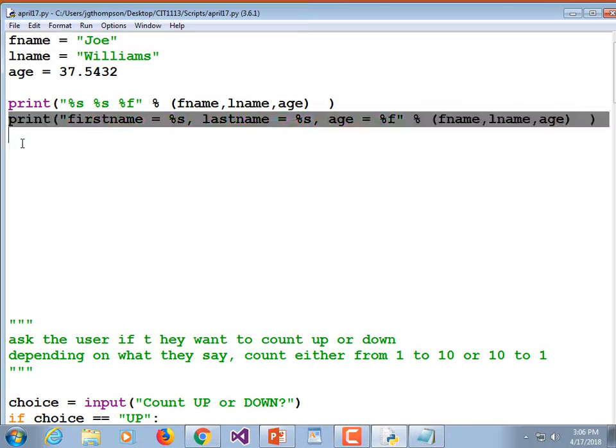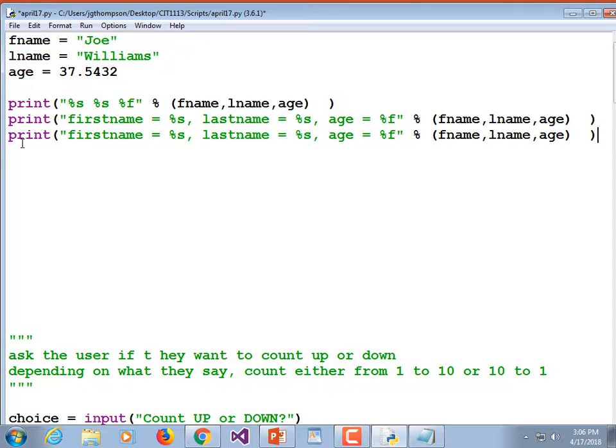So let's play with that. Copy that line. Let's say I want first name to occupy 20 spaces. So first name equals %20s. The last name is equal to %20s. And the age, I don't care how many spaces it fills, but I only want it to have one decimal point. So %.1f, because we declared his age out to four decimal places, but that's kind of silly. We don't need to know anybody's age out to four decimal places.